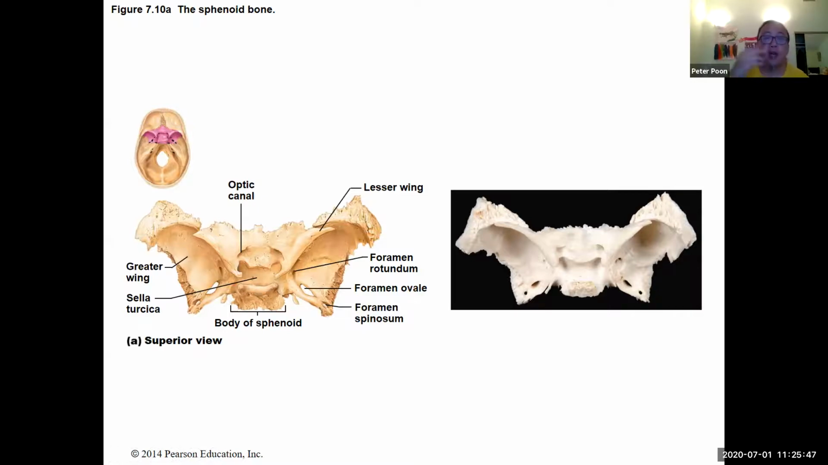Also important, the one hole that you need to know from all this is the optic canal. Your sense of vision, your nerves, cranial nerves, go through the optic canal.